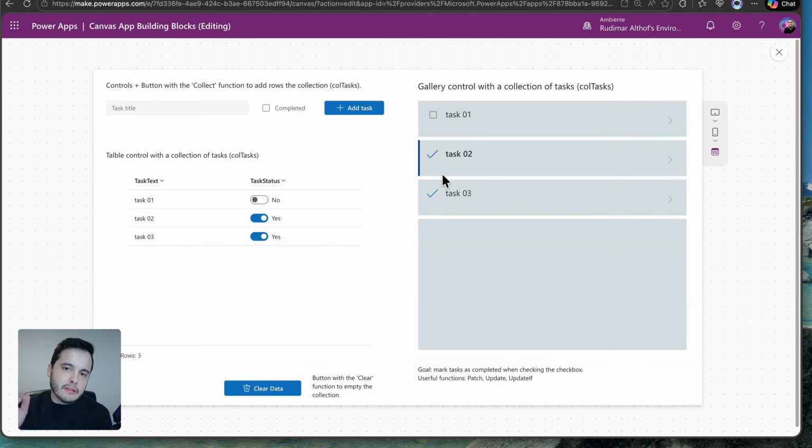And now we have a different thing that we can do still inside the gallery. Imagine I want to delete a task. Let's say I added this task by mistake and I want to delete it. We could insert a button here with the delete icon on it and call a function to delete that record. That function is called Remove. I will let you try.